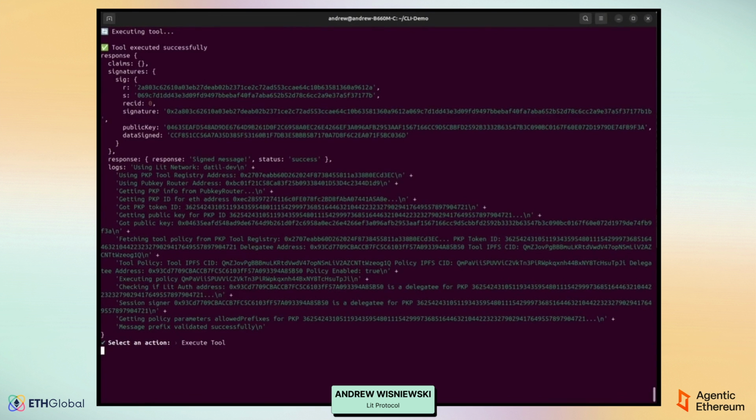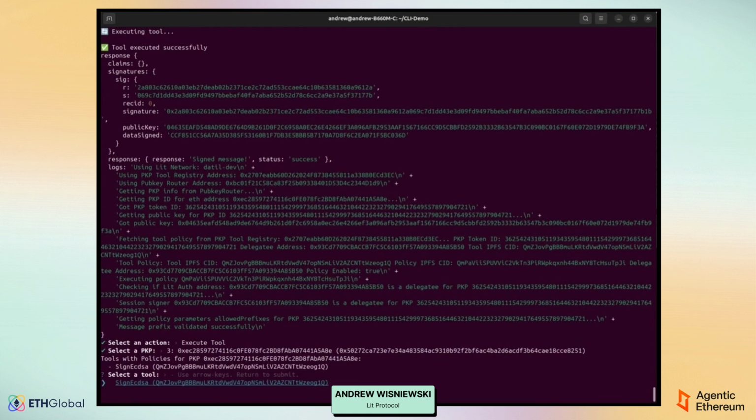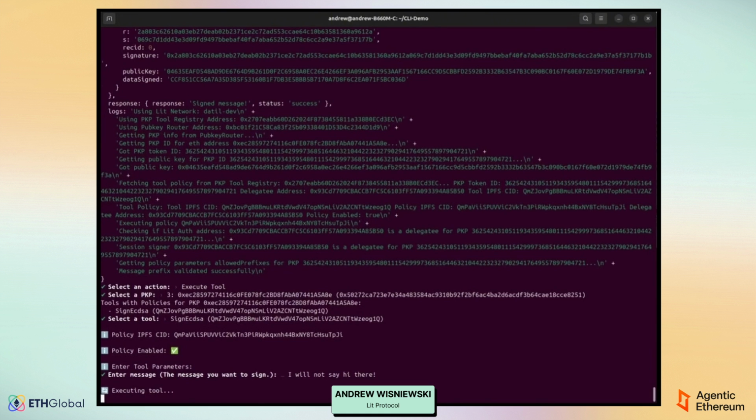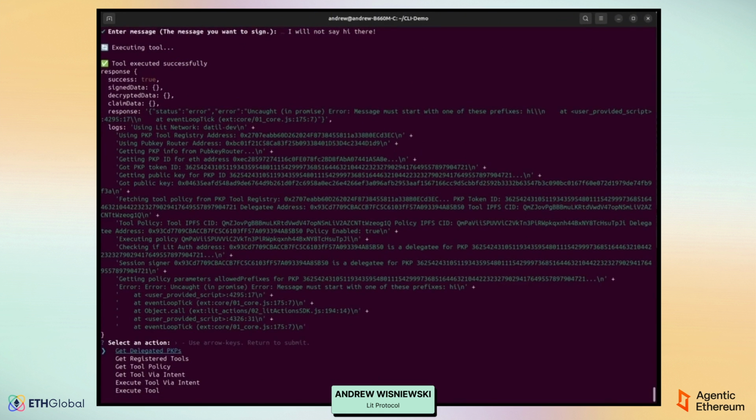Again, we can execute the tool. Select our PKP, sign ECDSA, but this time we'll say, I will not say hi there. Again, this message doesn't start with the one allowed prefix, which is hi, so we'll try executing this tool. As you can see, there was an error, and our error was message must start with one of these prefixes, and that prefix is hi.